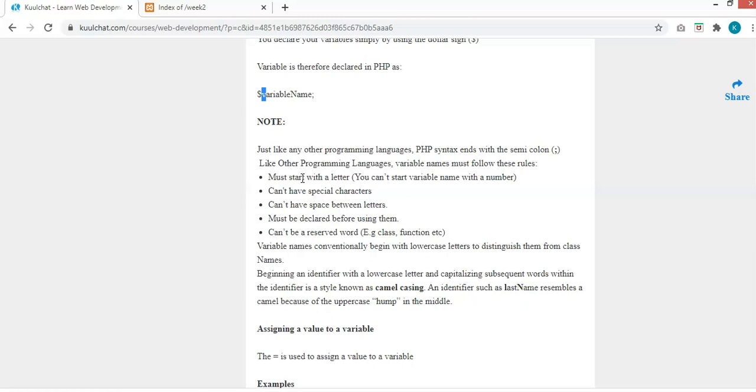So like the camel case I have explained, you can start with the first word being lowercase, then the next word being capital to separate the two words. Then you can also use the underscore to separate them, based on how you want it.